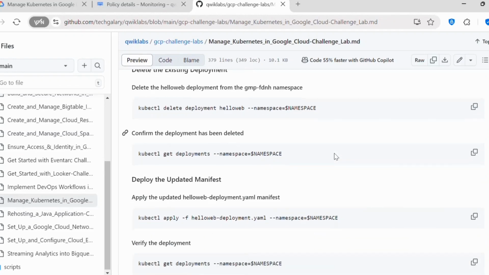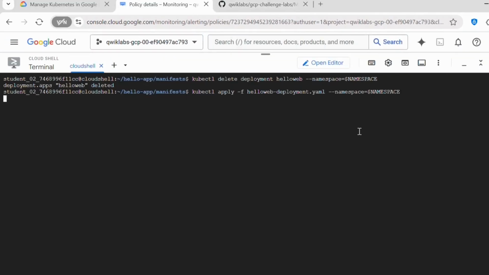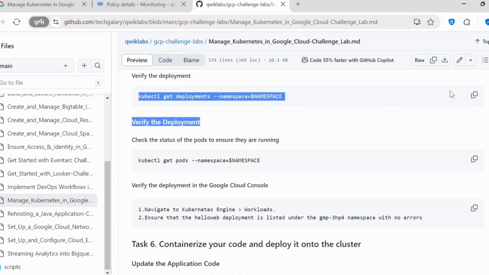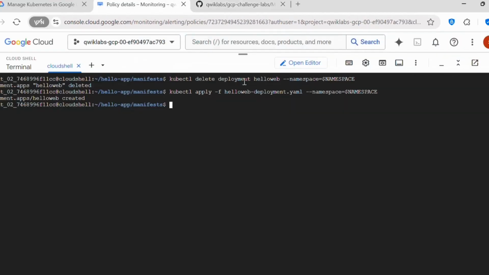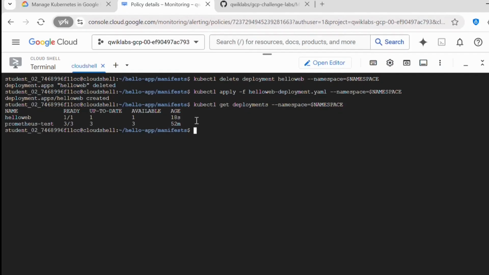After the deployment is deleted, we need to deploy the updated manifest file. For that, we need to execute this command: kubectl apply followed by the deployment YAML file. We have just updated that YAML file. So let's copy this. Now it's created. We can verify the deployment by executing this command, kubectl get deployments. Now we can see it is available, it's running.